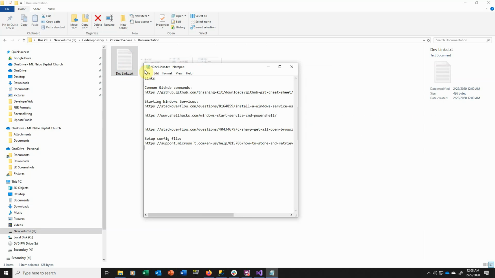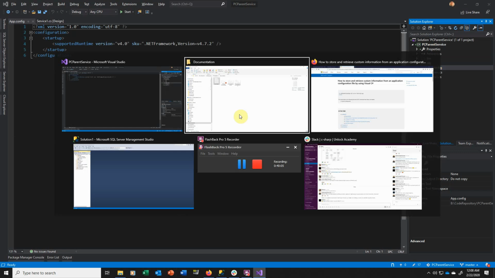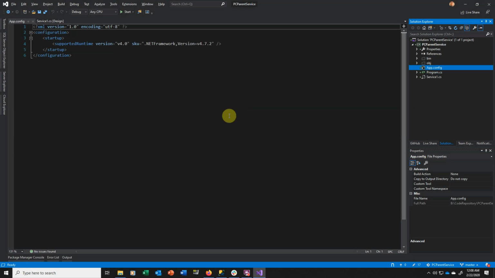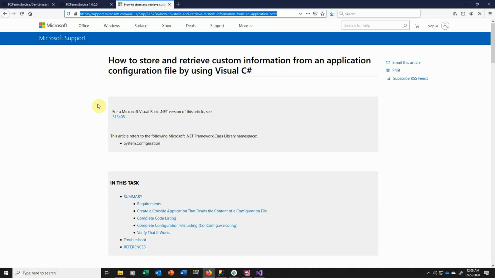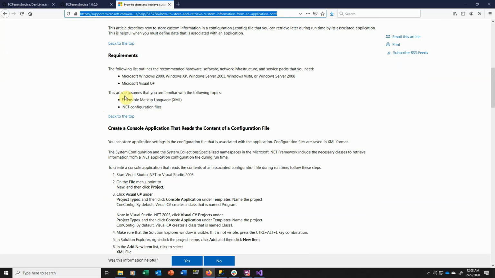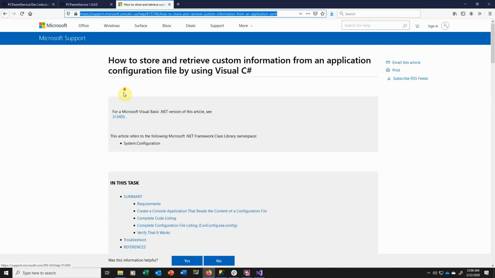Boom, there we go. Save that. Close that. Alrighty. So these configuration files are in a format called XML. They look a lot like HTML tags, but it's XML, so it's a different protocol for how you view it. And so we're going to find out how to do this in C#.